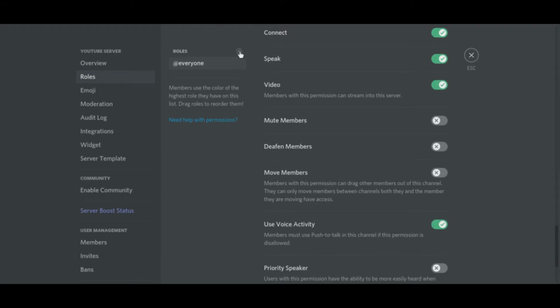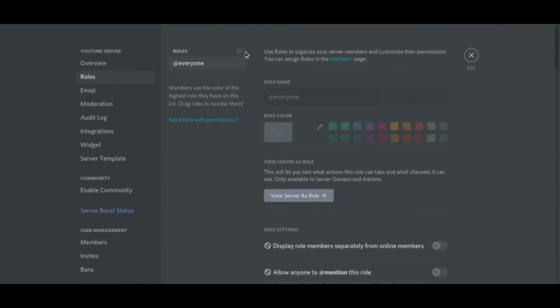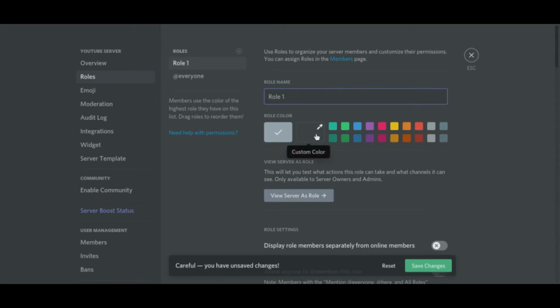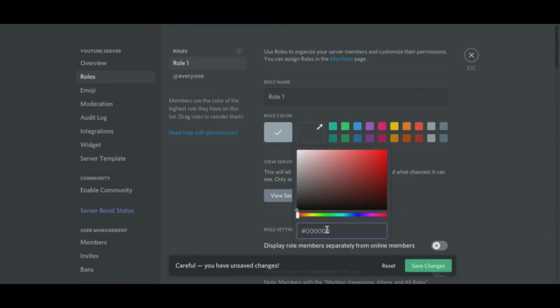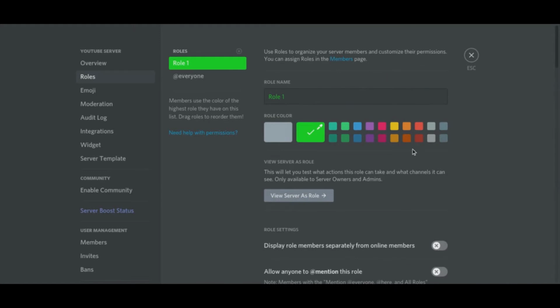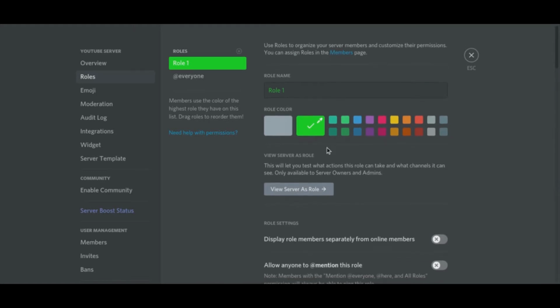You can add roles by pressing the plus button right here. You can name them by going to role name. We'll call this role 1. You can customize a color by going here and changing the hex code, or you can just slide until you find a color you like. You can hoist a role by going like this, and you can allow anyone to mention the role by going like that. We will have another episode on how to create roles and permissions in the future, so I will not go into too much detail about this.